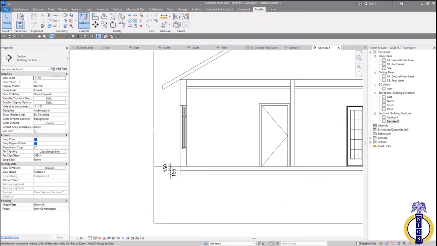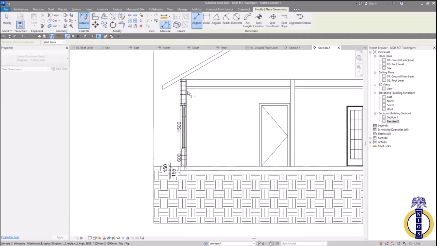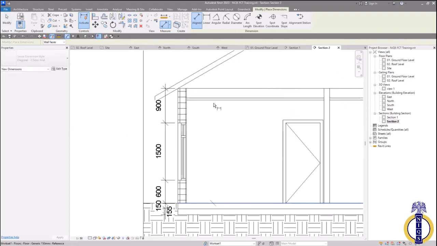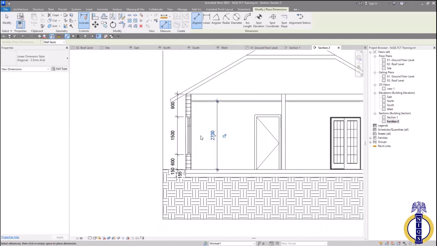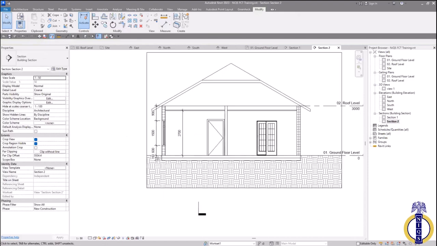Now, you can also add information about the base of the windows to the height. Can you see this? Those are the other information you can create from the section. You can get your ceiling heights also. Those are information that are not shown on the floor plan, so you can get that on your section. So you have the vertical and horizontal section. That is why we have two sections here.